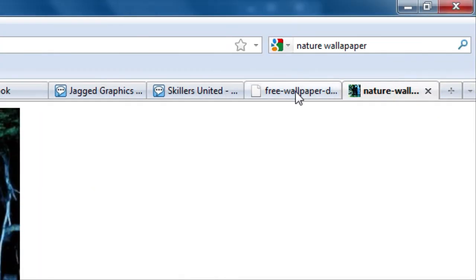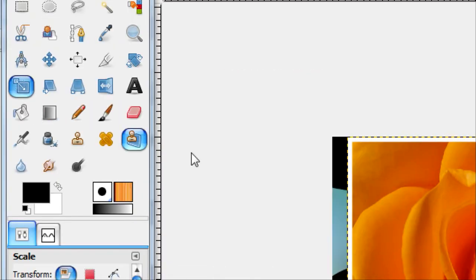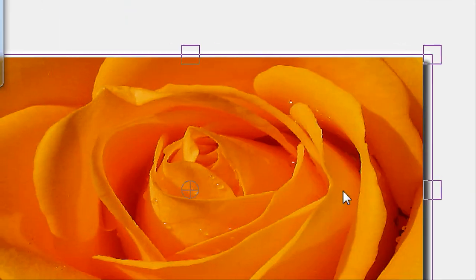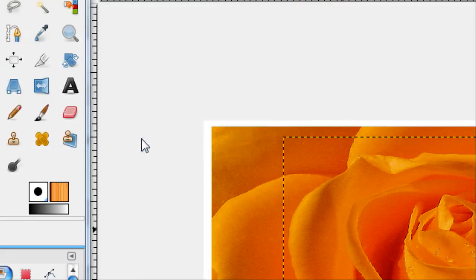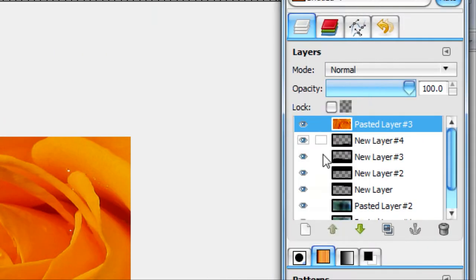Now go for the other wallpaper. Copy the image, paste it. This one's a little bigger. So just scale this so we can get the yellow texture in there. You're going to be totally distorting this one anyway. And then Layer to Image Size.